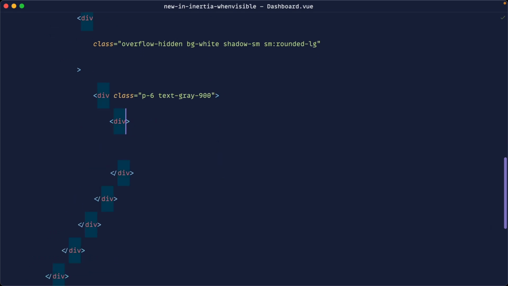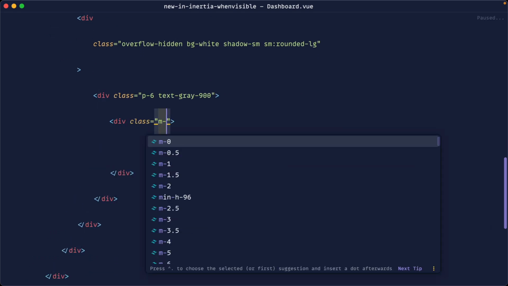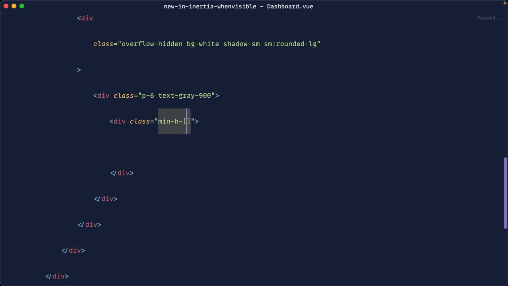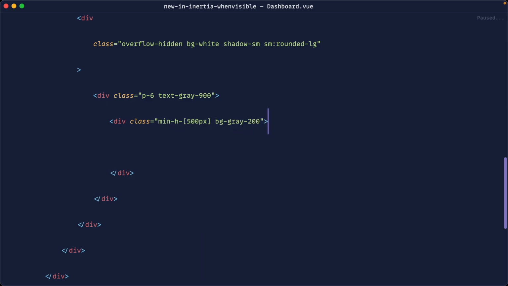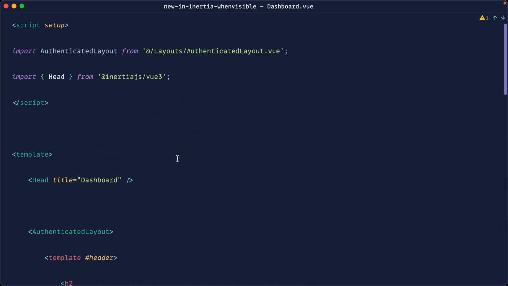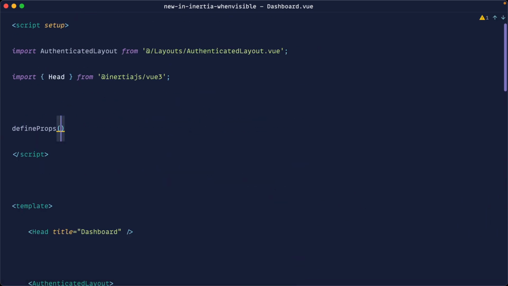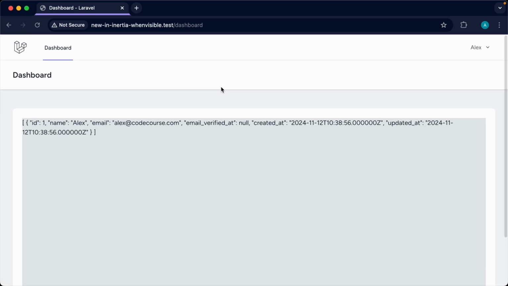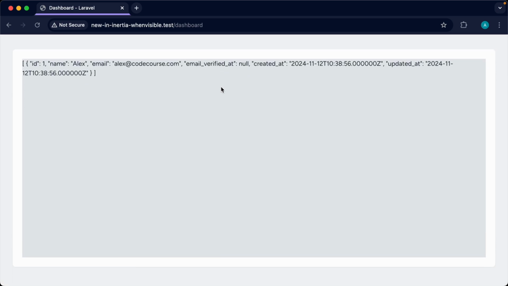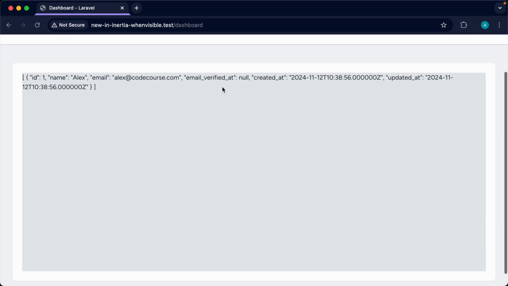Okay, so let's create a container for this. Let's give this a minimum height of, let's say, 500 pixels. We'll keep it simple and set a background to gray 200 just so we can see what this data looks like. We'll pull in the users, and of course at the top here, make sure we pull these in with defineProps, and that's just going to be an array of data. Okay, so sure enough, we see a bunch of users in here. It doesn't matter at the moment that we've only got one user, we're just going to use this to demonstrate.